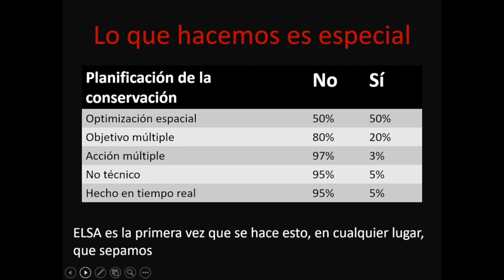This is not an optimization being run in a back room by a team of experts that then just come with a map that everyone gets to look at. This is something we get to do together. Now, when we put all this together, optimizing for multiple objectives and multiple actions in real time with experts and non-experts, as far as we know, the essential life support area process is the first time this is being done anywhere in the world.